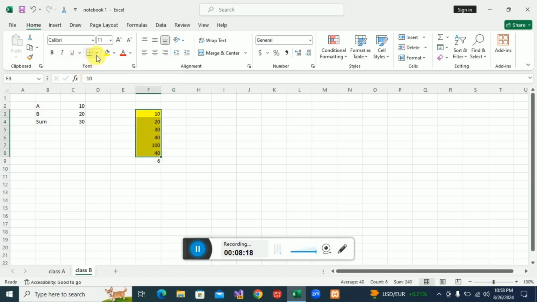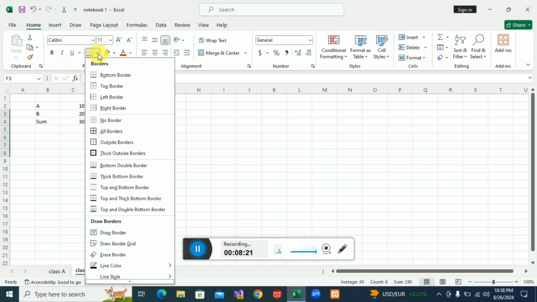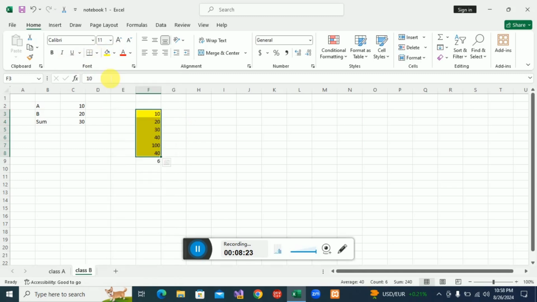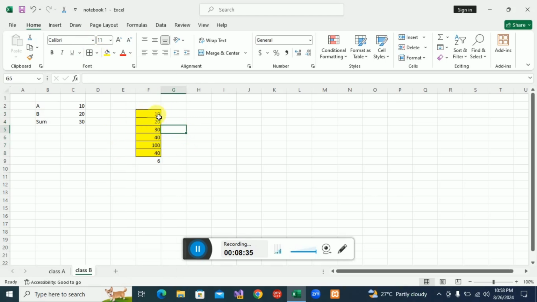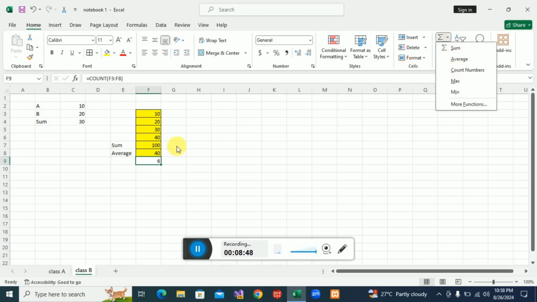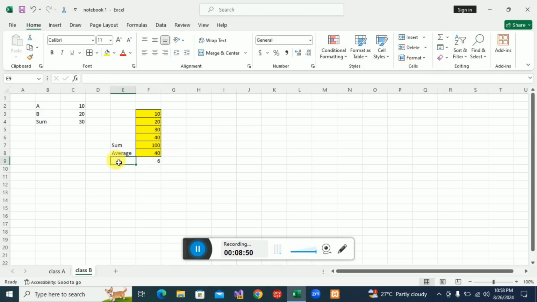And this is, by the way, border, bottom border. If you select it, there is a top border, left border, right border, no border, all border. So these are like all borders. Okay, this is a sum, this is average, and the third function we used is count number.